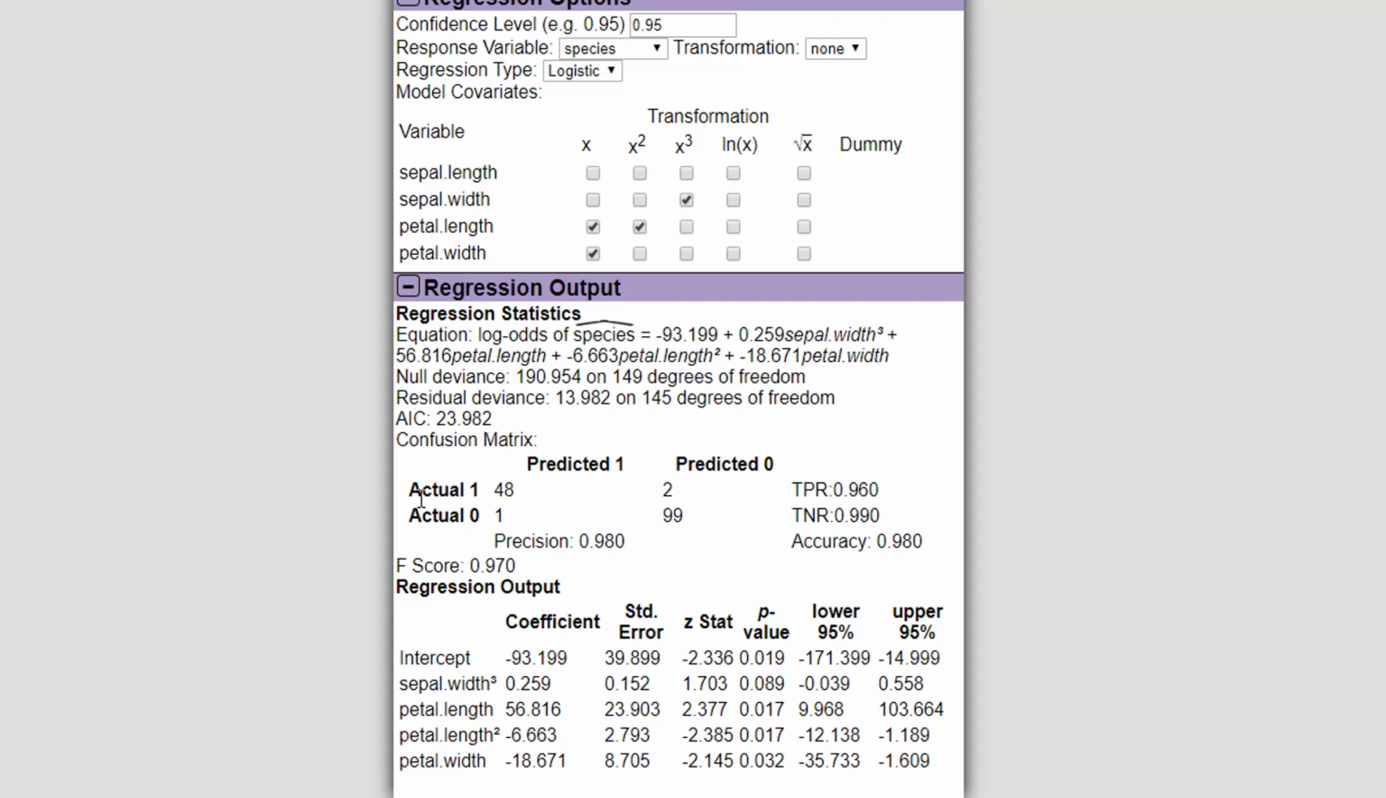You can see for those flowers that were actually versicolor, 48 were predicted correctly and 2 were incorrectly classified. And for those that were not, only one of them was incorrectly classified and the other 99 were correctly classified, which gives me a hugely good predictive model.